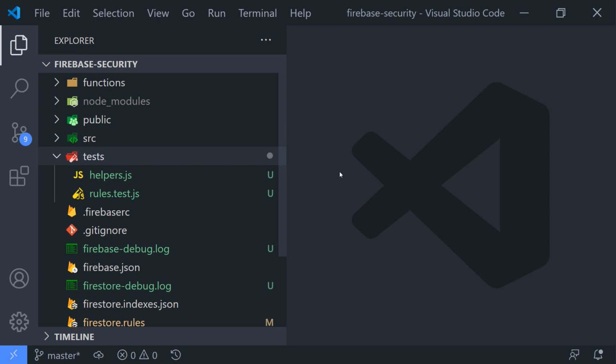If we take a look at the file structure here, we'll first want to create a directory called tests. Then inside that directory, we'll go ahead and add a helpers.js file and a rules.test.js file. Using test.js as the file extension will tell the test runner to evaluate this file. So it's important to follow that naming convention. But the first part of the name can be whatever you want.